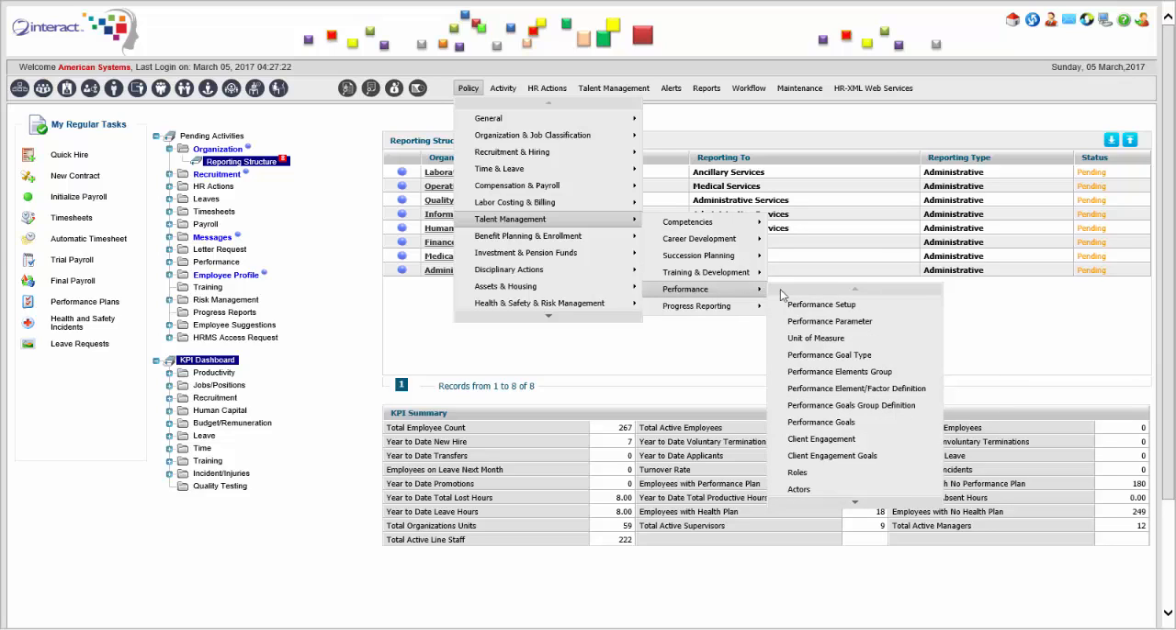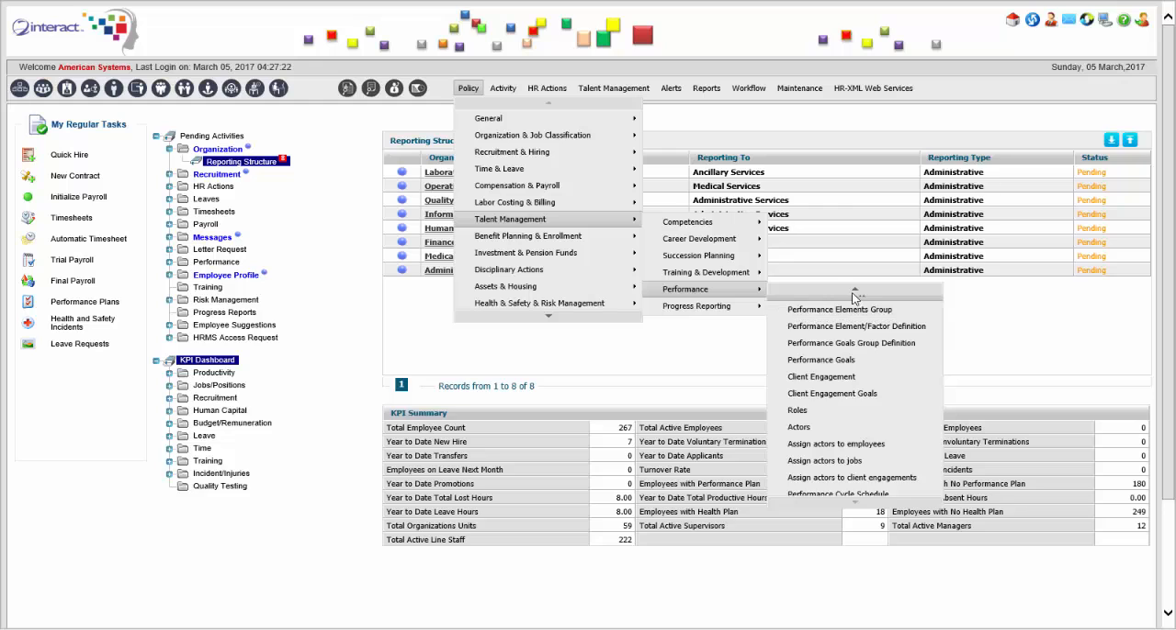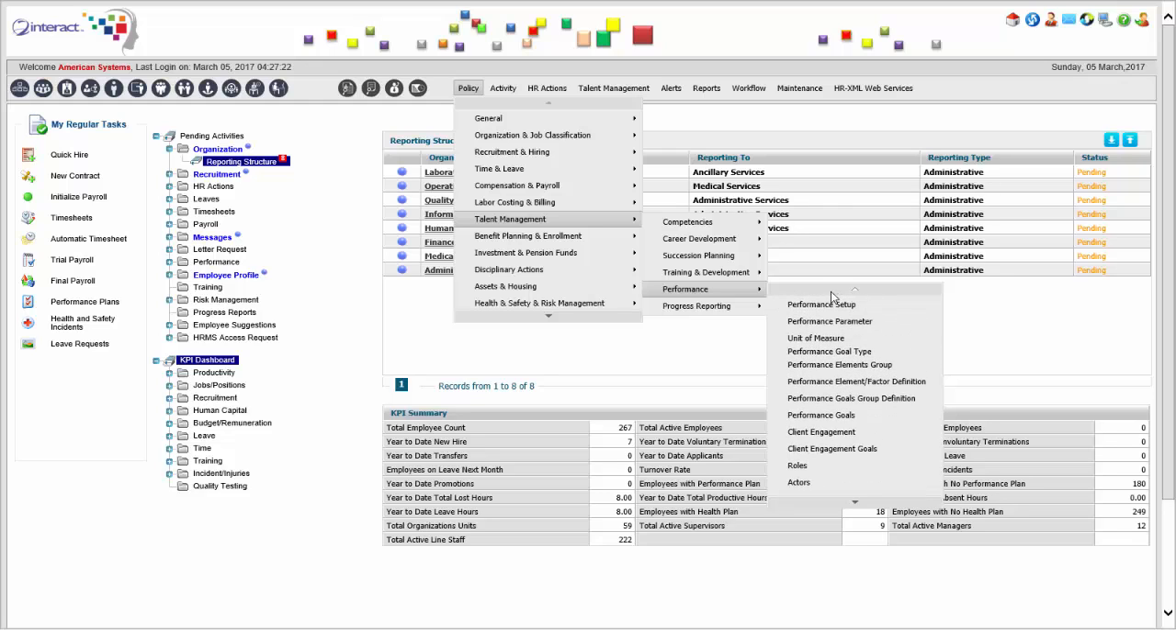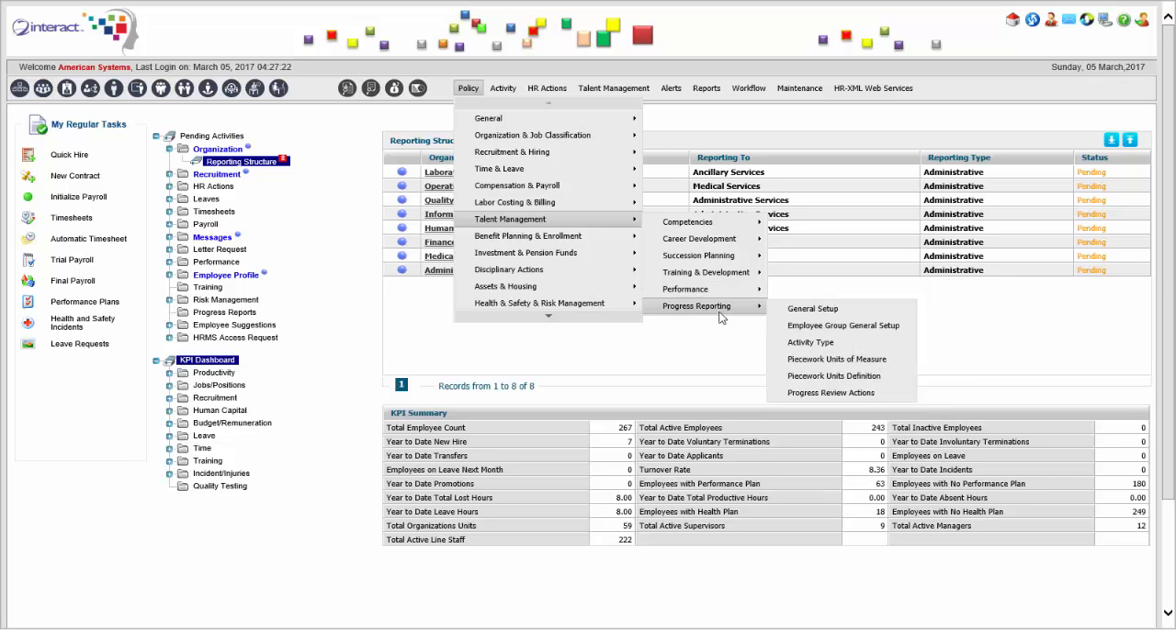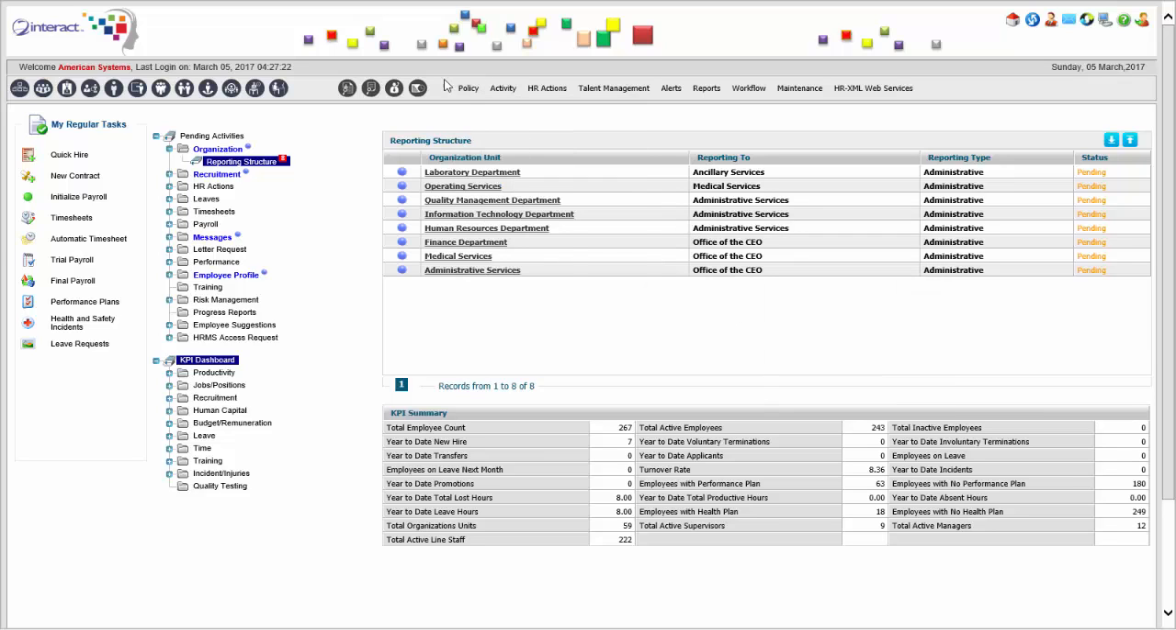There's the performance management module, which I mentioned is integrated with competency management, because our performance plans can include competencies, and you also have progress reporting, which is a separate module that allows me to report progress as an employee on any project, any activity that I'm involved in. Now, we're going to ignore that for now. We're going to go back to the competency management.